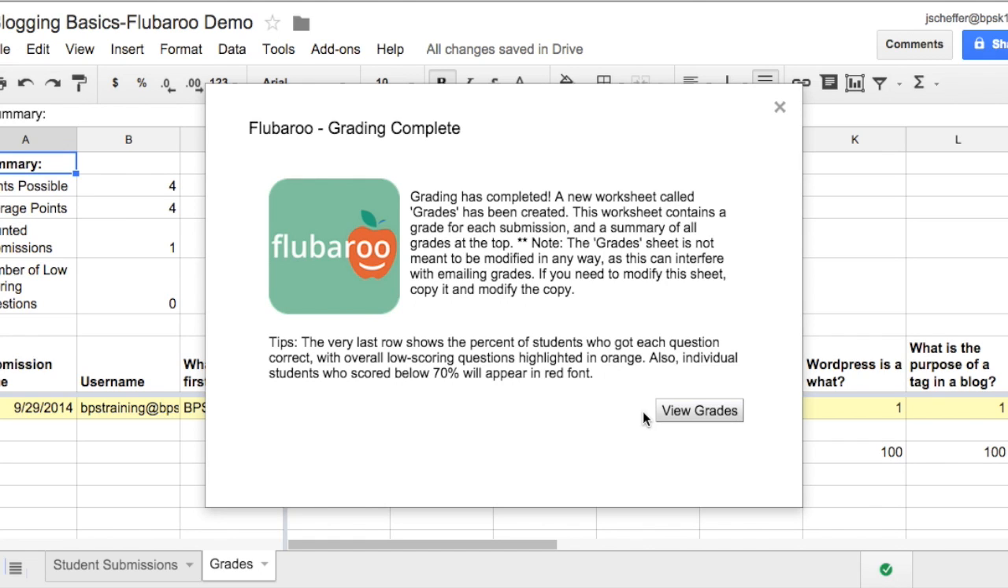Then I'm given a tip by this script, which is really helpful to know. The very last row shows the percent of students who got each question correct, with overall low-scoring questions highlighted in orange. And also individual students who scored below 70% will appear in red font. This is very helpful because it will allow me to touch base with those students and revisit concepts from the lesson that they may not have fully understood.